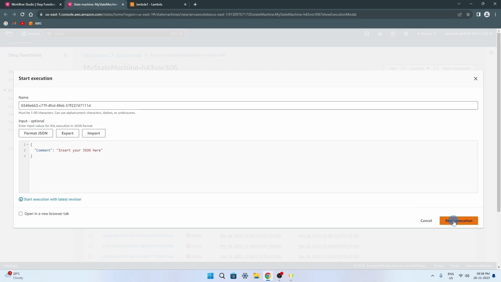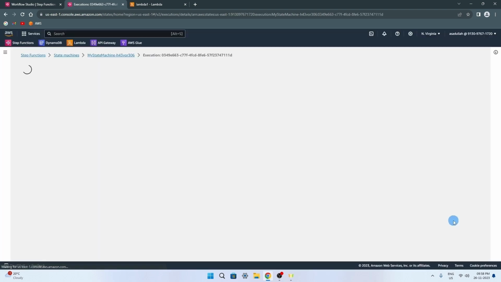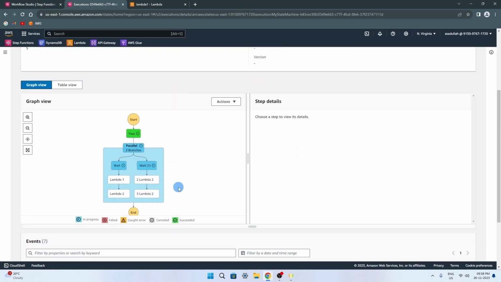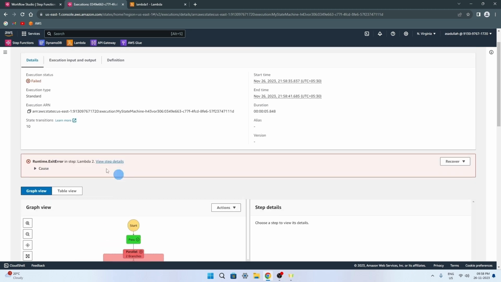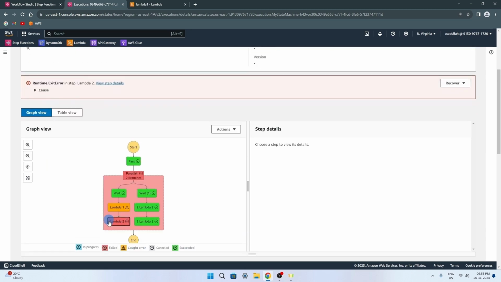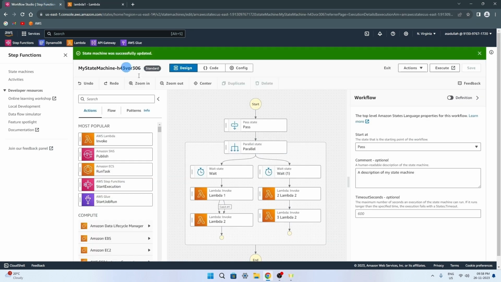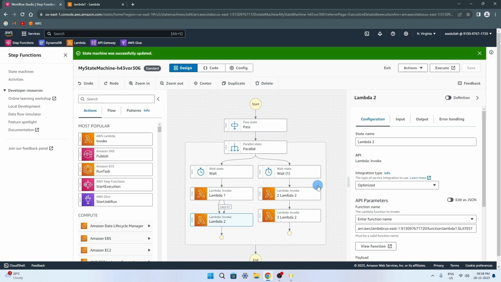And now since this step that I'm running now is not handled, it will come and fail in that state. As a result, this entire step function will be in a failed state. That is because I don't have any try catch for lambda 2. So let's introduce a try catcher for lambda 2 as well.